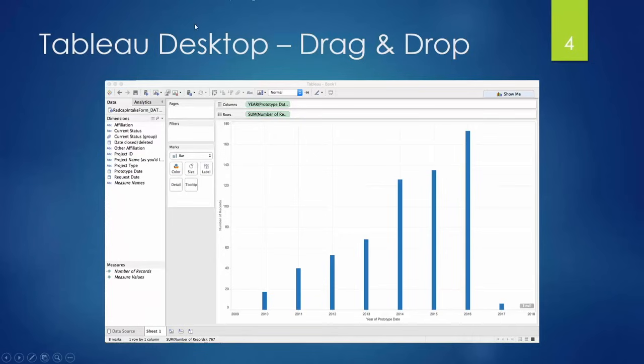The interface here for Tableau Desktop is really just drag and drop. It reminds me of a pivot table in Excel. You drag the columns and rows around to get what you want. The way this works is these are the fields here, and it's broken down into dimensions and measures. I think of a dimension as basically a category or a categorical variable, and a measure is a numerical value. It could be the number of records, it could be any number of things.